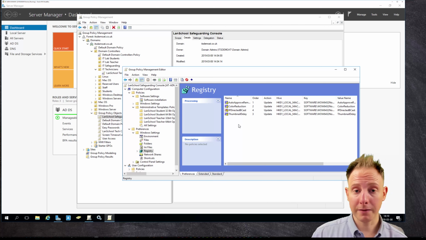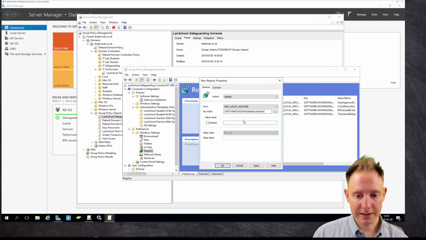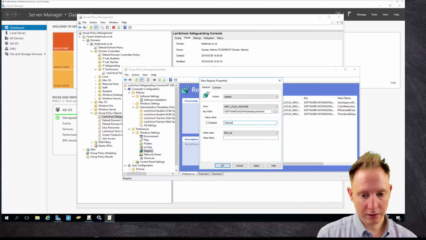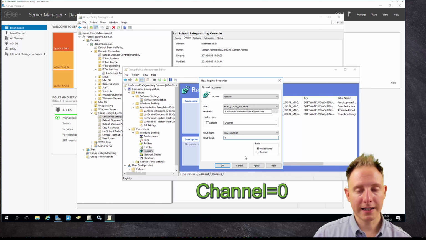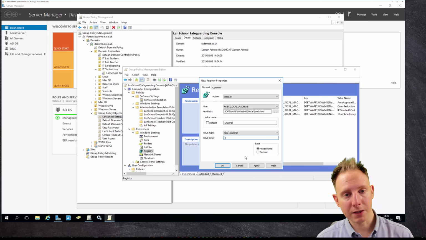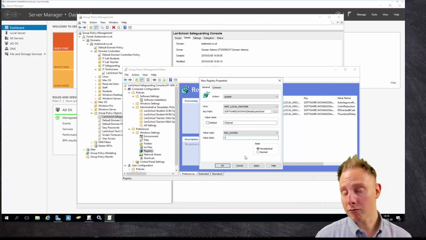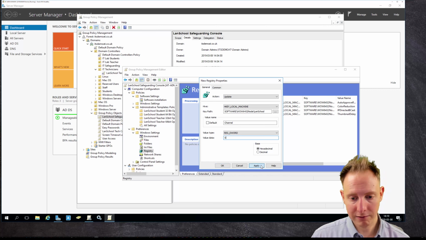Now there's one more change that we're going to make that's pretty unique to safeguarding. We're going to create a new key. It's going to be the same path. It's going to be channel. It's going to be a DWORD value with a value of 0. So this will put the safeguarding console onto channel 0, which puts it on par with the tech console. This means that it'll be able to see all of the students wherever they are in the school, regardless of whether or not they're in class or out of class, between classes. It's not going to allow them to see any staff machines, but every single student will be tracked at all times. That's what channel 0 is for.